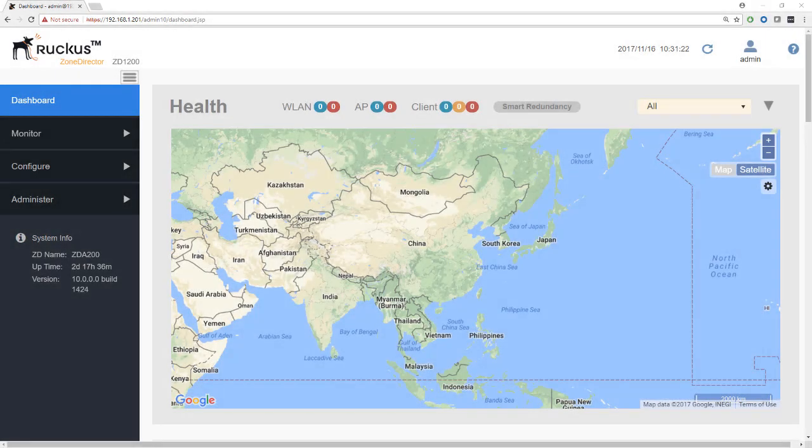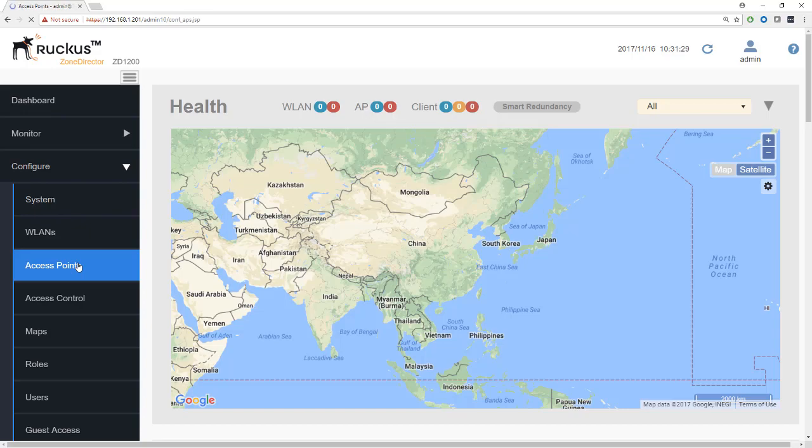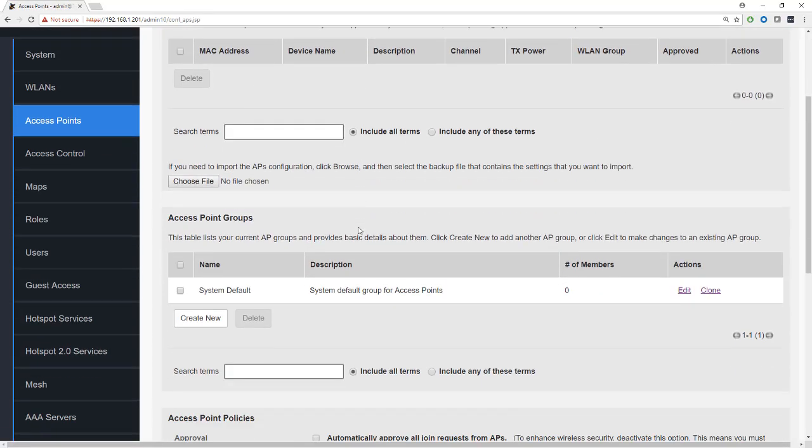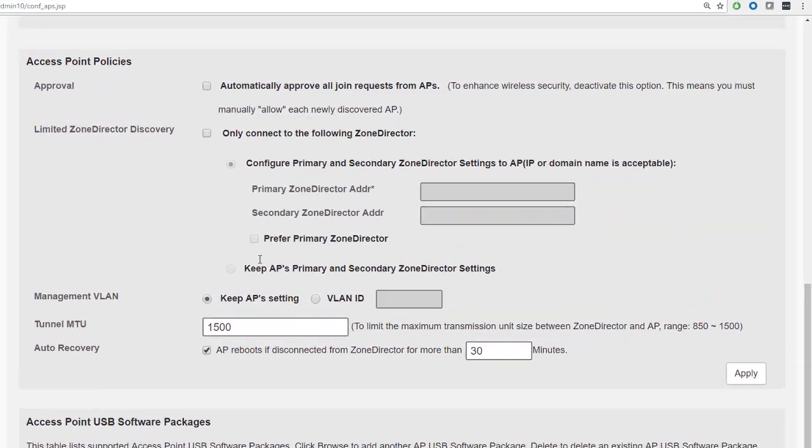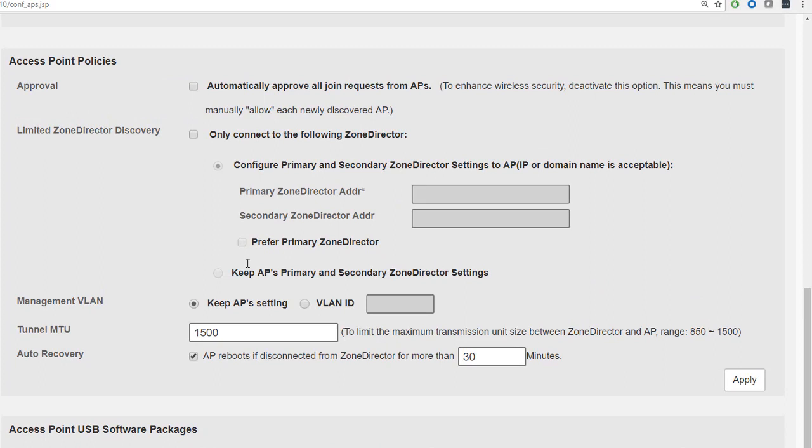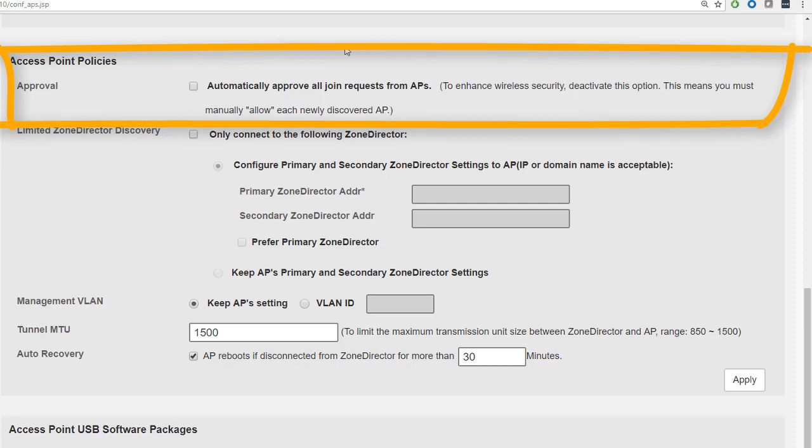Finally, we've just about reached the point where we're going to join some access points to the zone director. But before we do that, let's go here to configure access points and scroll down to access point policies. There's two things that we need to look at before we get the access points to join the controller. The first one is whether we are going to automatically approve all join requests from the access points.